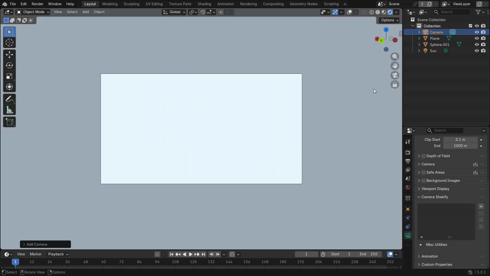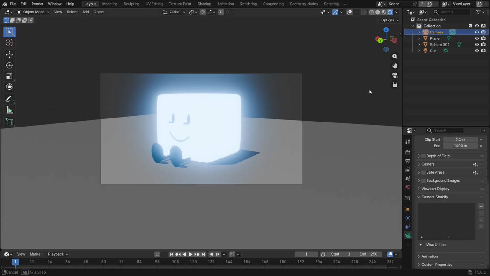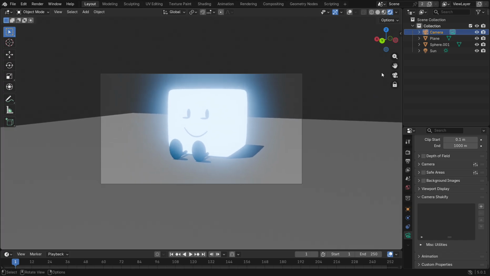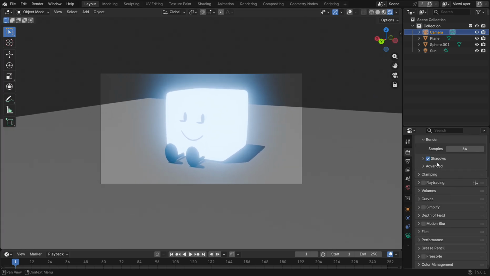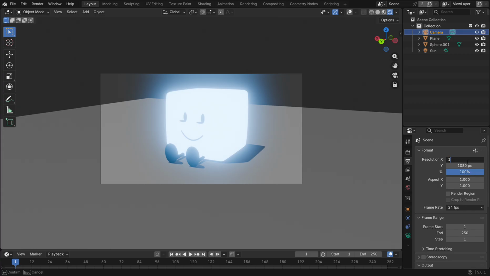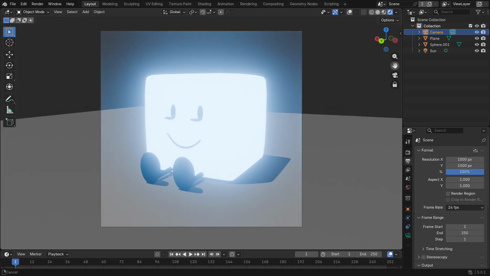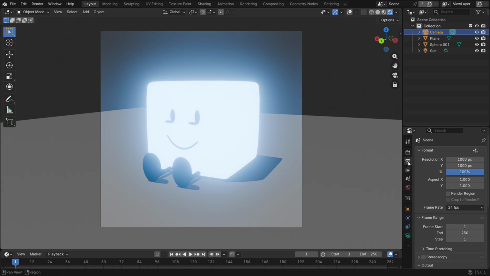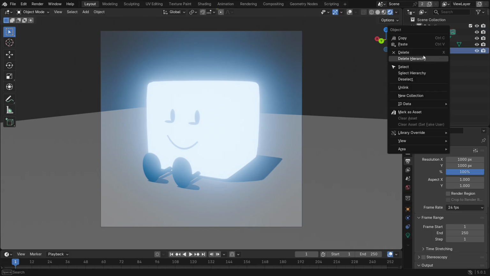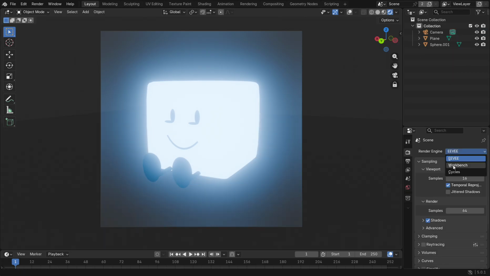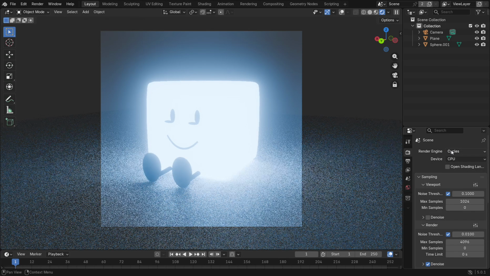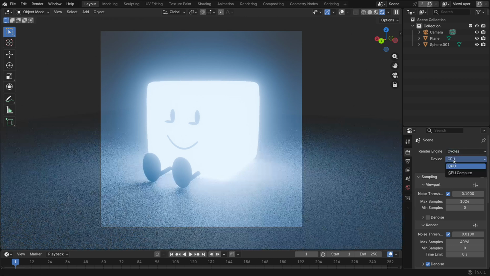So I'm gonna add a camera. So that'll be it from now on. So I'm gonna set the aspect ratio to 1:1 square. Set resolution X and Y to 1000. I'm gonna set it to cycles, but wait, it's all good for the cycles.